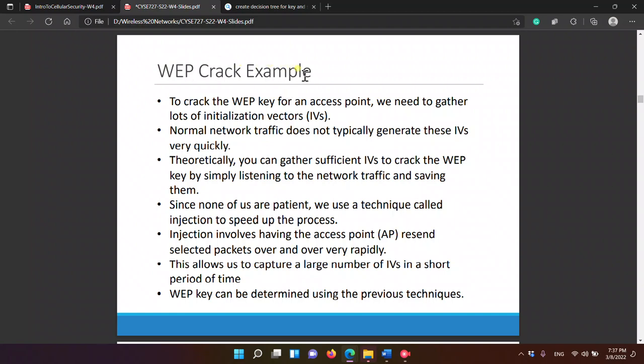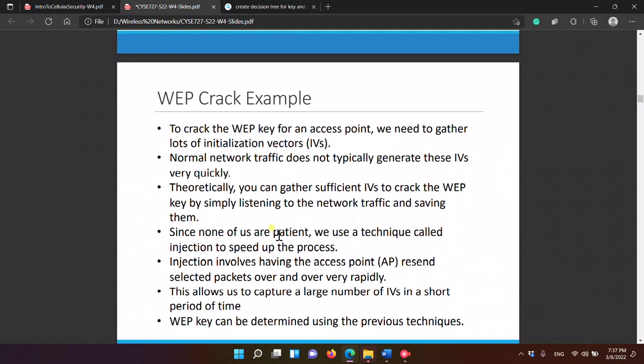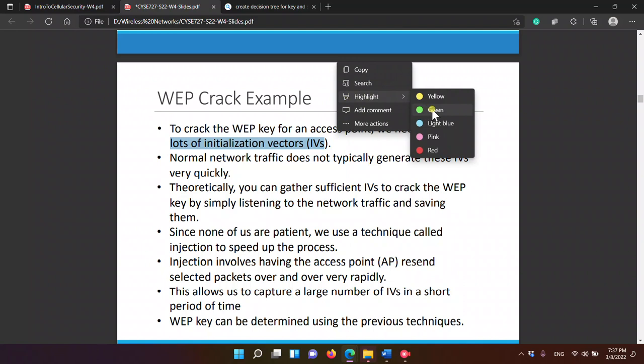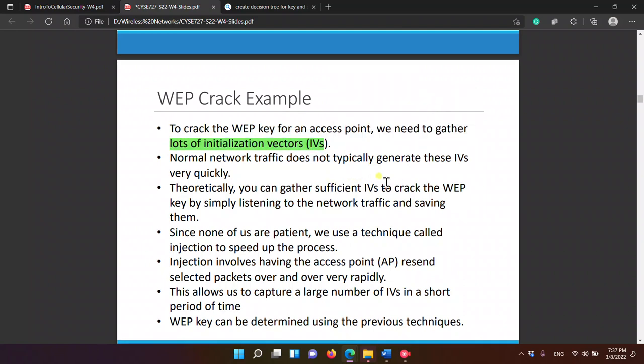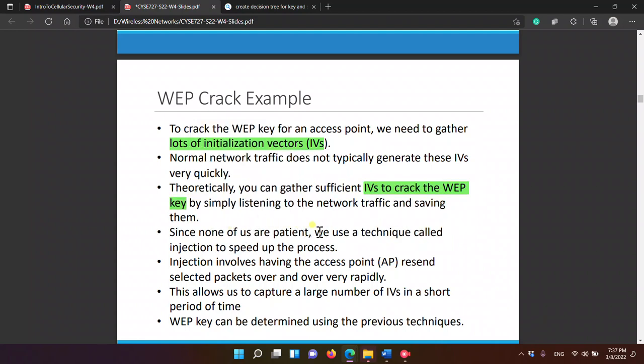Okay, so these are the steps of the WEP crack example, these are just techniques. The initial steps: first we need to gather lots of initialization vectors, and from the initialization vectors we crack the key.